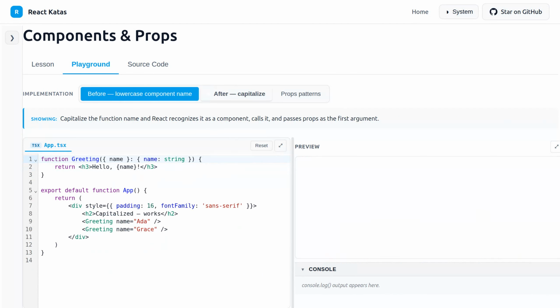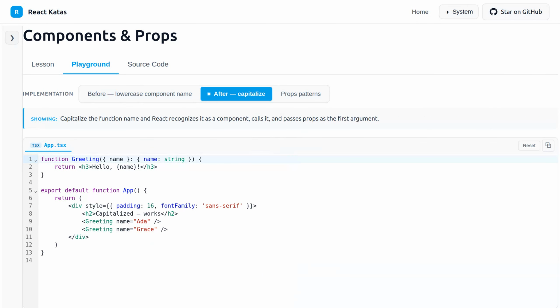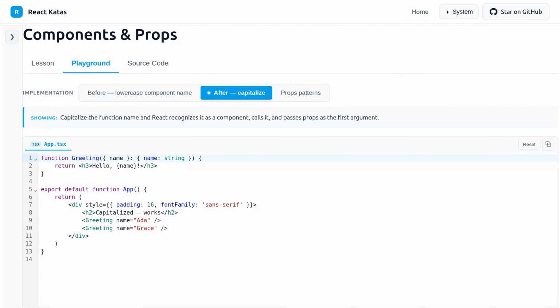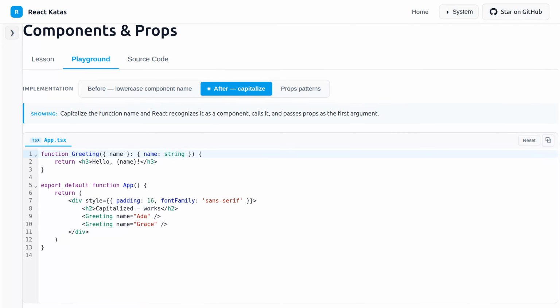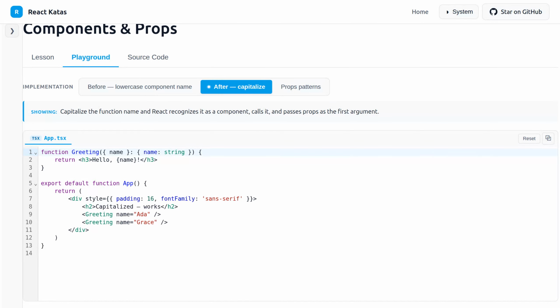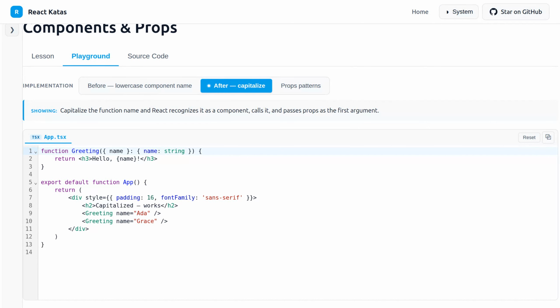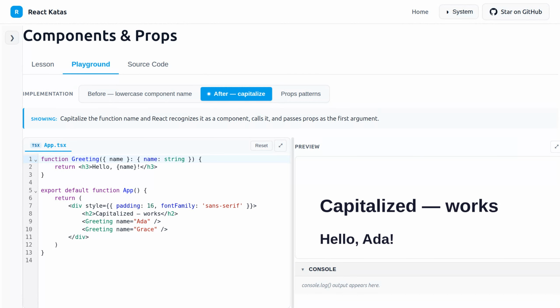In this variant, the greeting function is correctly capitalized as Greeting. With this change, React recognizes it as a custom component. The app component now successfully renders the Greeting component with the name prop. You can see the rendered output displaying personalized greetings for Ada and Grace. This example shows the importance of naming conventions in React. By capitalizing component names, you ensure that React treats them as intended, allowing your components to function correctly.